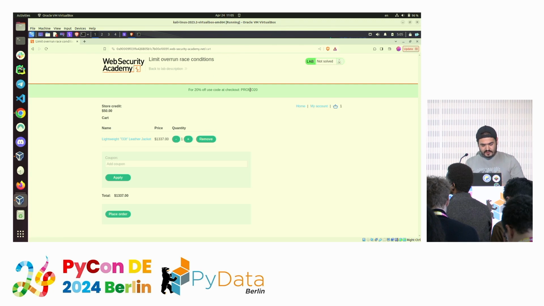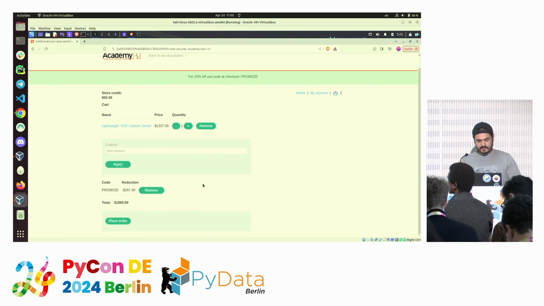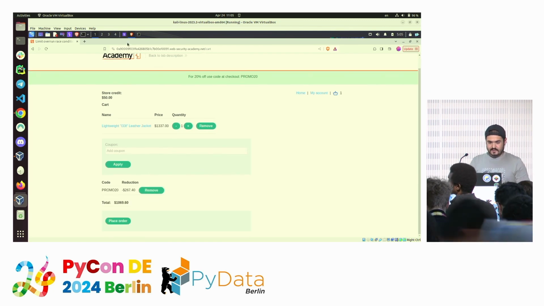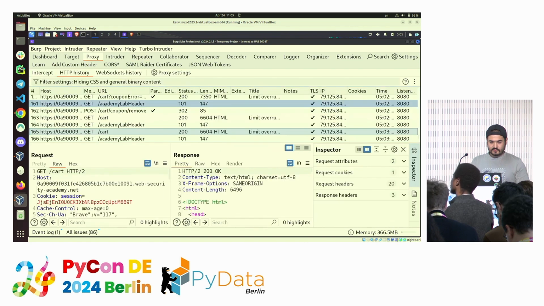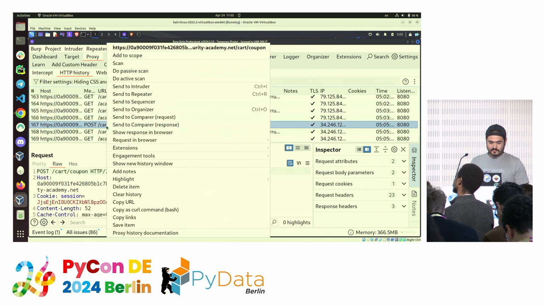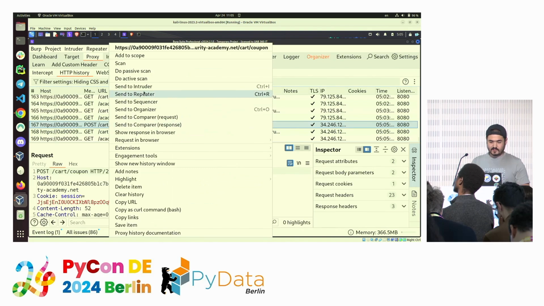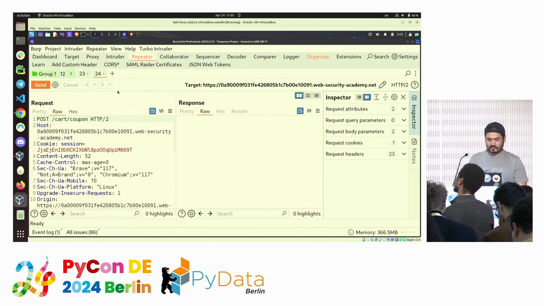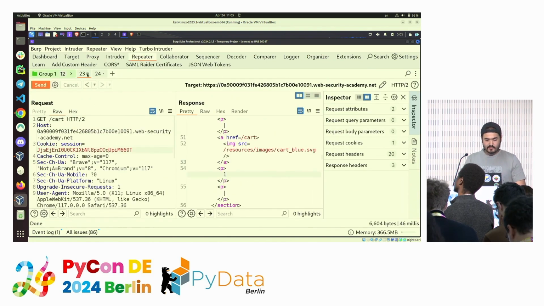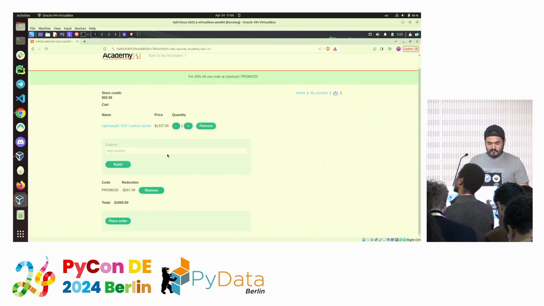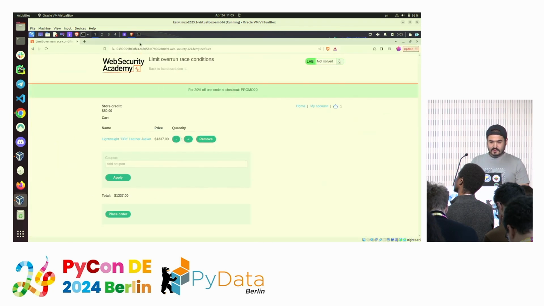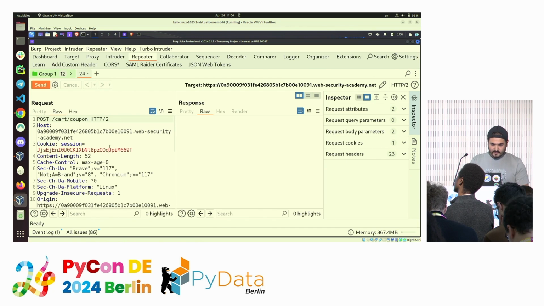I'm going to get this coupon one more time and try to apply. And then I need to go to the proxy and get this POST and send it to the Repeater. I'm going to repeat this action. But before that, I need to remove it, right? And then, yeah, probably it's worth creating a group.